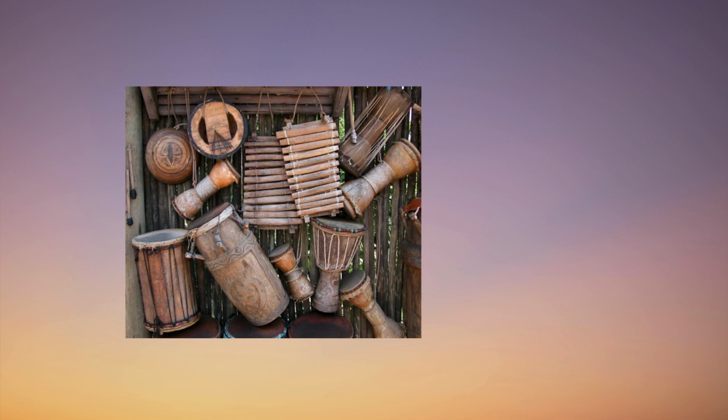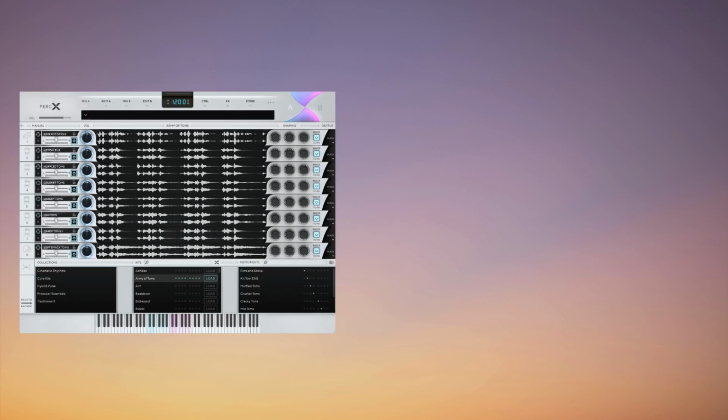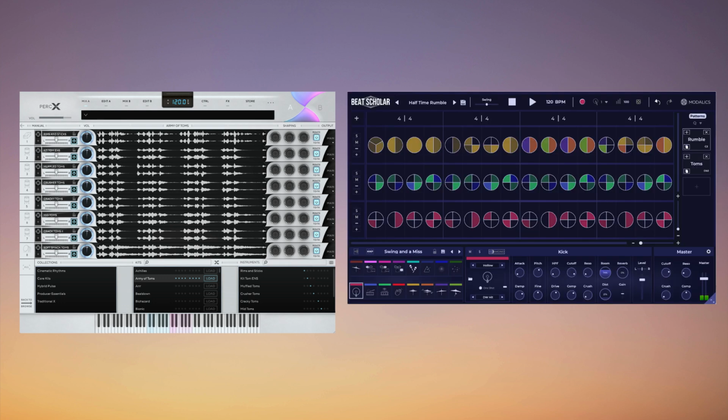Hi everyone. Today I'm going to show you how to quickly create some epic drum rhythms using the Epic Drum VI PercX from Audict and a drum sequencer plugin, Beat Scholar by Modalix.